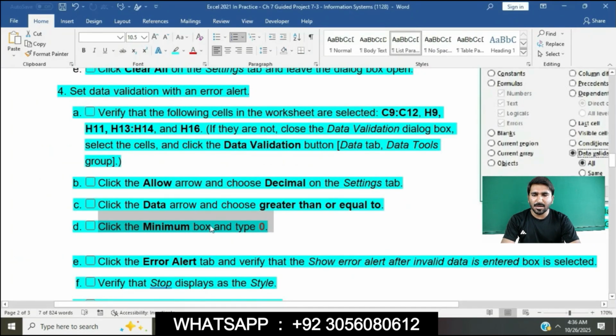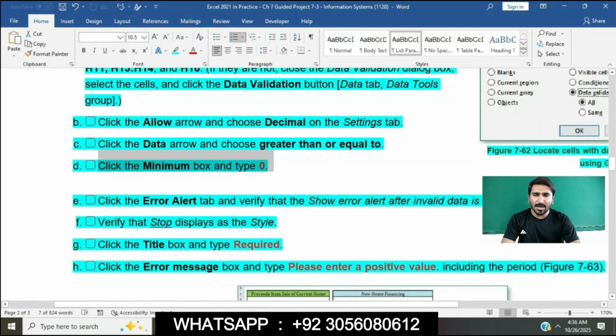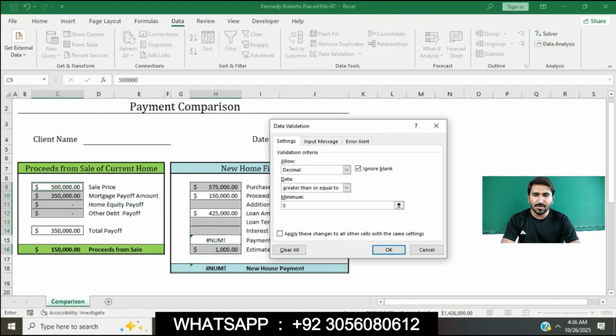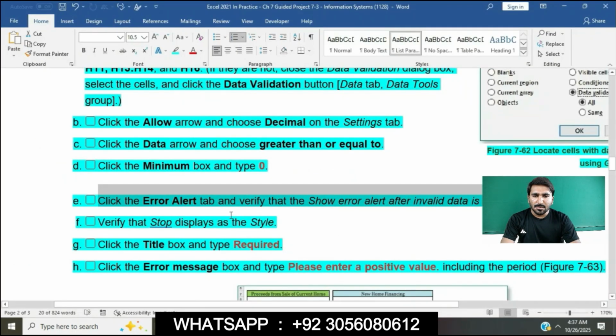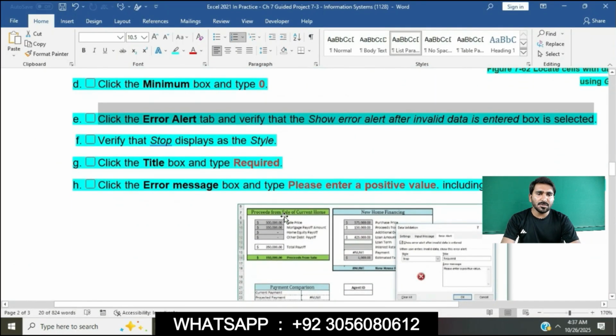So next, point E, click the Error Alert tab and verify that Show error alert after invalid data is entered is selected. We will go to the Error Alert tab and verify that the box is selected. Point F, verify that Stop is displayed as the style. It is verified.